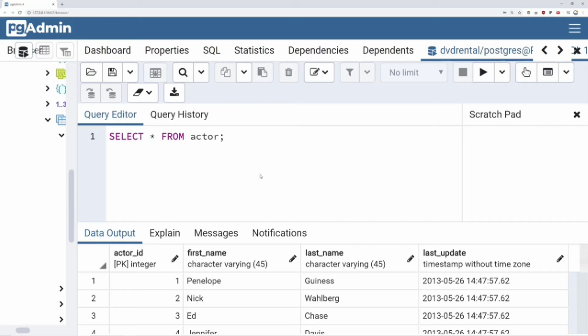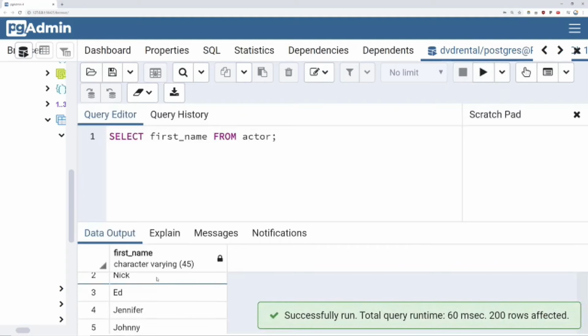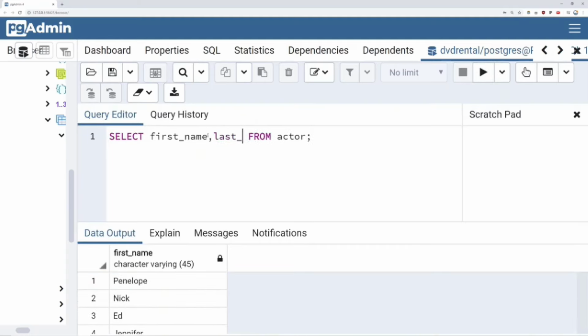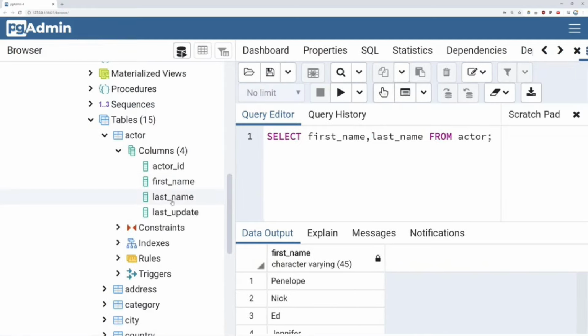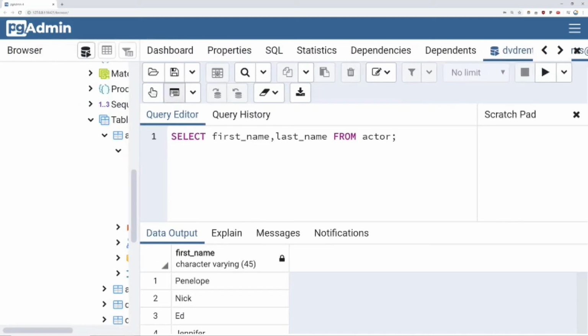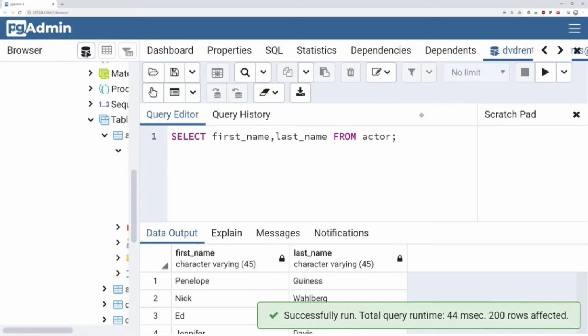If I only want a single column, let's say I only wanted the first name, then I just look at the column name, which is first underscore name, say first underscore name, and then I'll go ahead and run that. Now I only get back the first name. If I want the first and last name, I would take a look at those column names, which I can always refer to over here on the side. Last name's available there, and then run that.